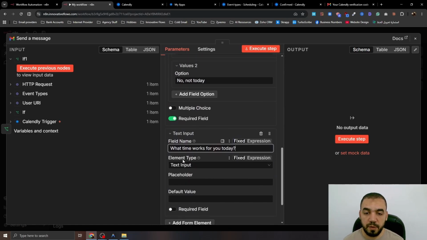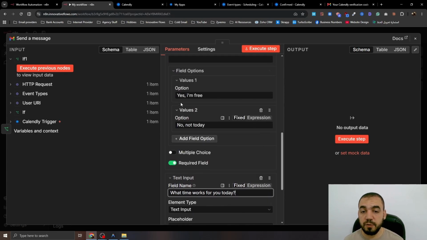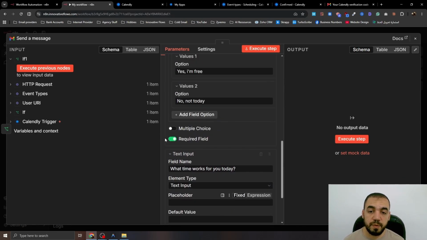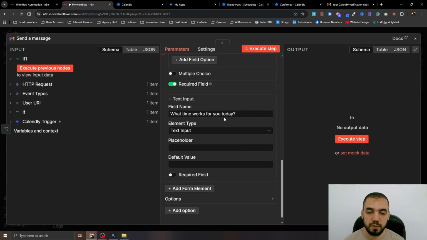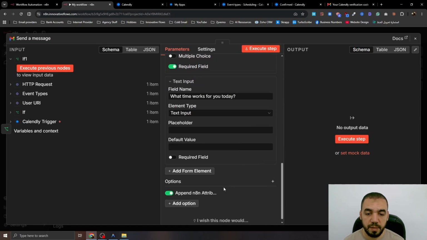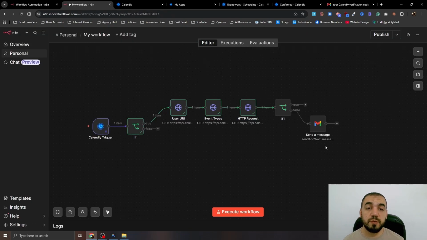And for the second field, I'm gonna name it what time works for you today, in case I choose yes, I am free. This one isn't required because there will be times when I'm gonna choose no, not today. Then click on add option, append an attribution, and disable. In order to trigger this node, I need to have my calendar full, and because I have availability, I'm gonna edit the following node.